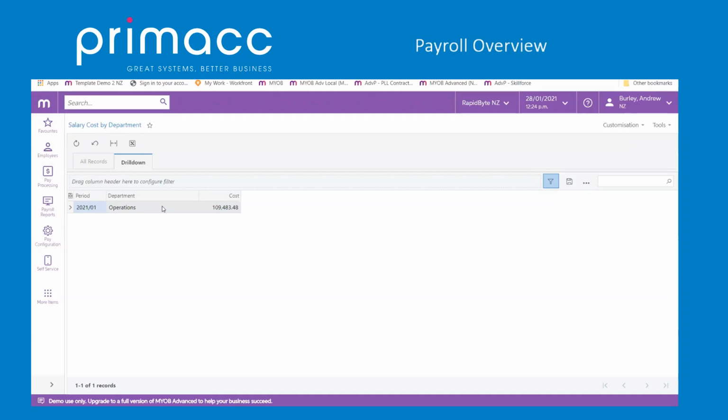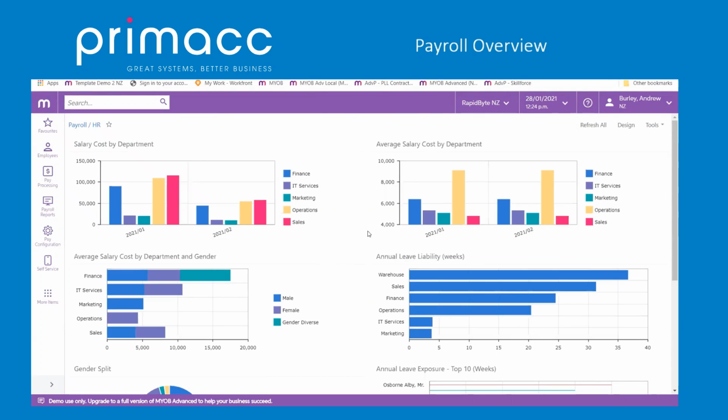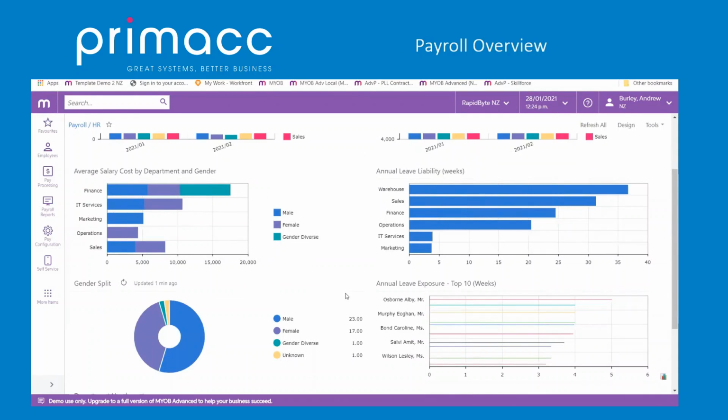We've got salary cost by department and an average salary cost. We've got a breakdown of salary cost by department and gender. We've got the annual leave liability, so we can see which departments are providing us with the biggest exposure if suddenly a group of people decide to take time off. We've got a gender split report, more from an HR perspective, and then we've got a leave exposure report as well. So we can see, by employee, the top 10 employees that have the most leave owing to them.